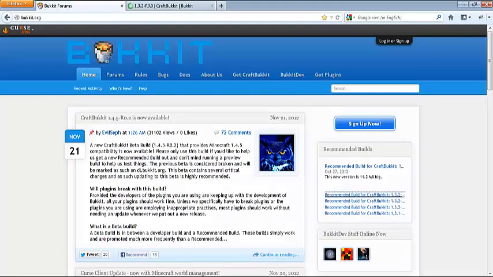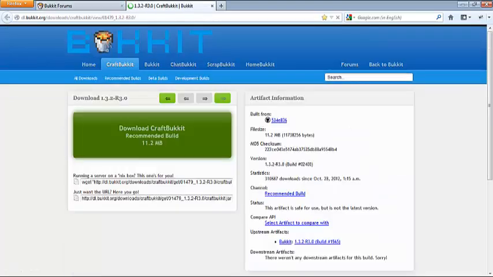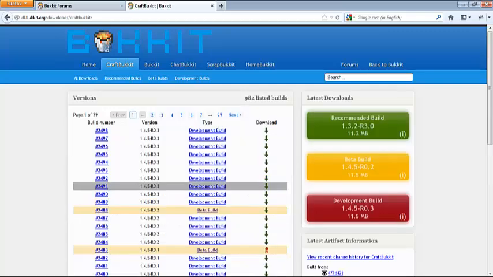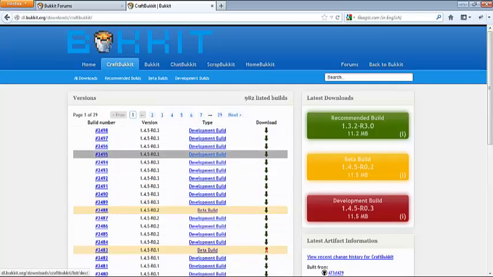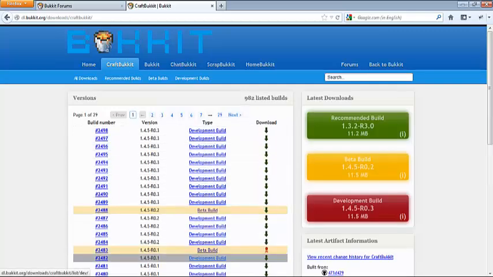Click here, recommended builds or whatever, and then just go to all downloads. And then on the downloads page, there's going to be different kinds of builds. You see there's going to be betas, development, stables.